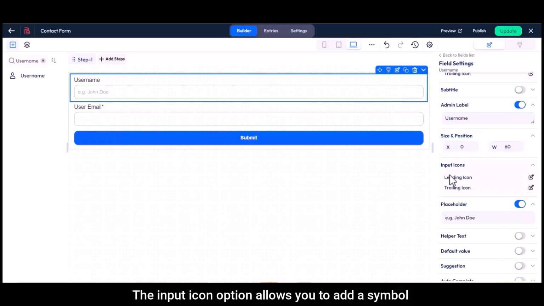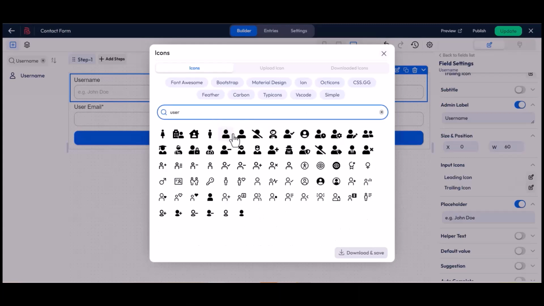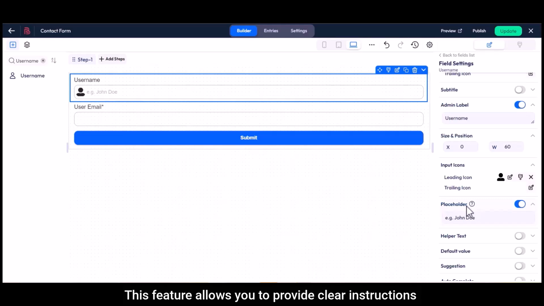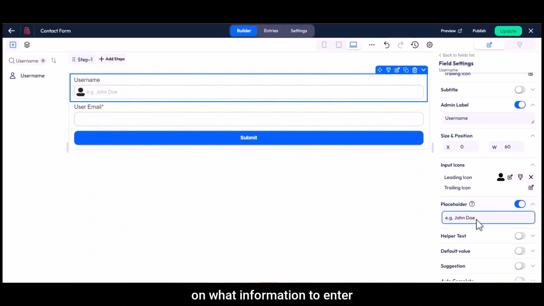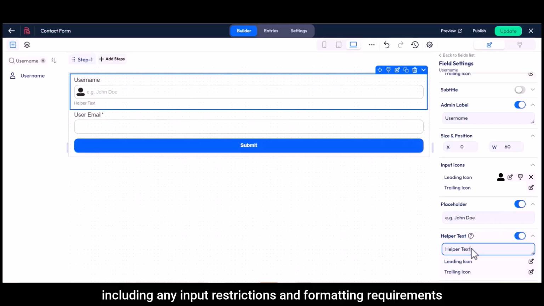The input icon option allows you to add a symbol or image within the input field. This feature allows you to provide clear instructions on what information to enter, making it easy for users to complete forms or documents. The helper text option enables you to provide short information about your input field, including any input restrictions and formatting requirements.